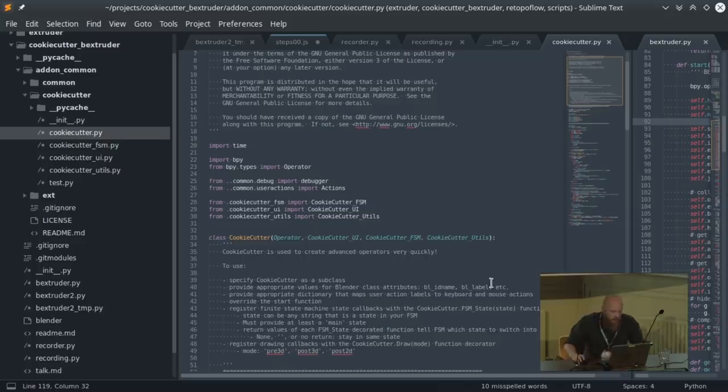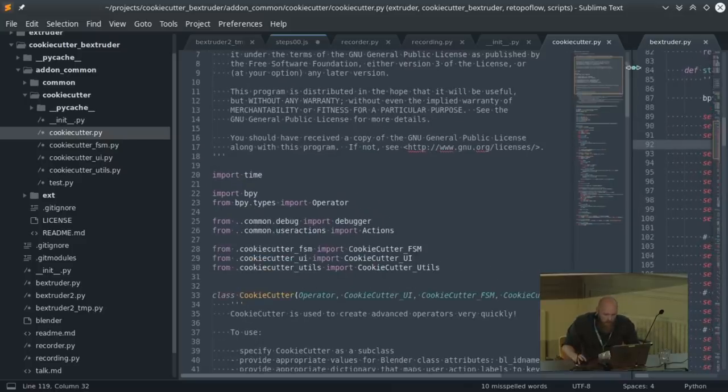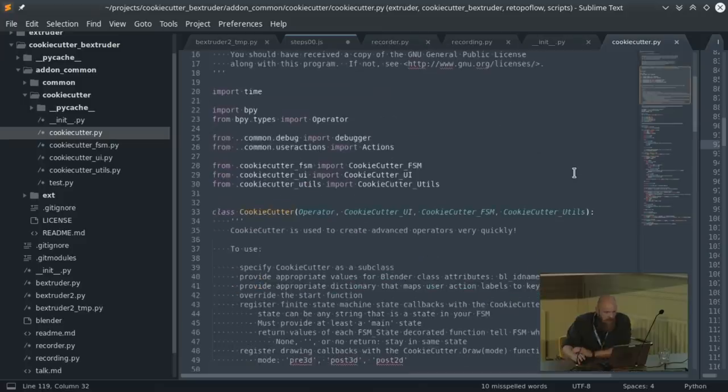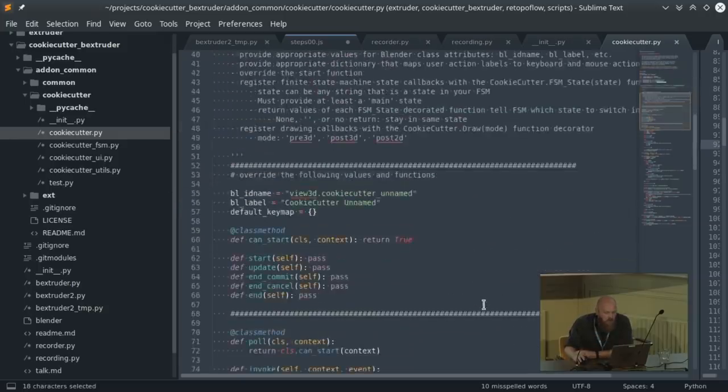But in CookieCutter, there we go. CookieCutter is an operator. And so anytime you extend CookieCutter, you're already creating an operator. But it also extends CookieCutter UI and FSM and utils. UI handles a lot of the user interaction stuff. I'll get to that very soon. FSM is for the finite state machine to be able to handle transitioning between the different states, grab, and so forth. And then utils is just some basic utilities.